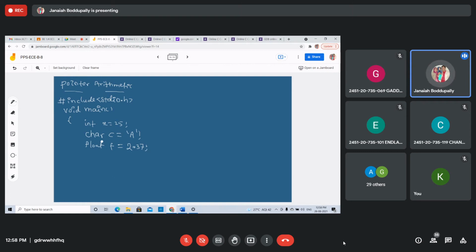These are ordinary variables. For each integer type, float type, and character type, I am going to declare pointer variables. An integer pointer points to the integer variable x, the same as a character pointer points to the character variable and a float pointer points to the float value f.